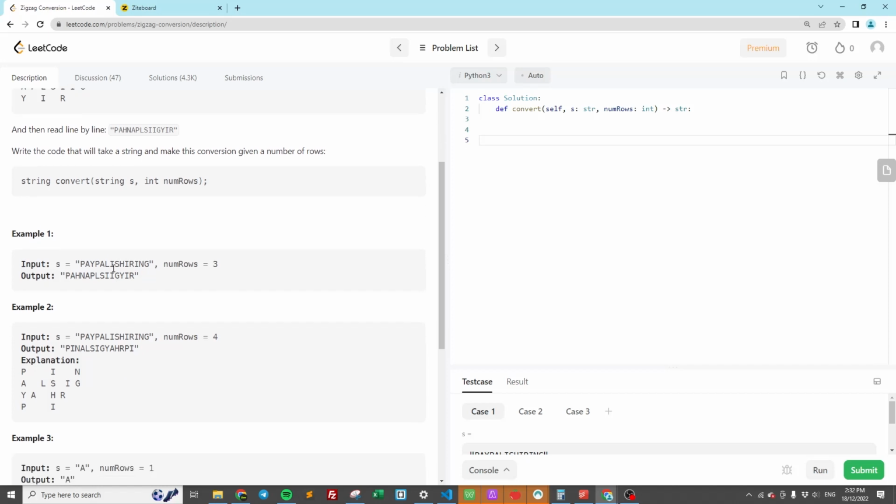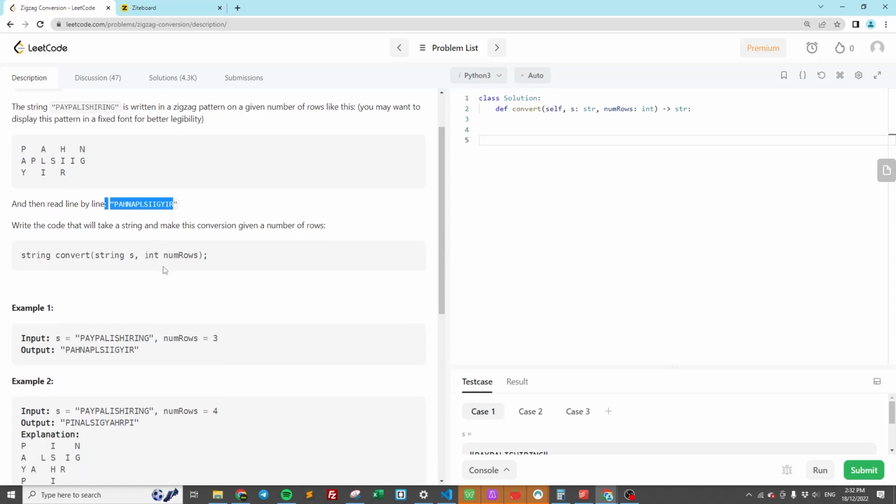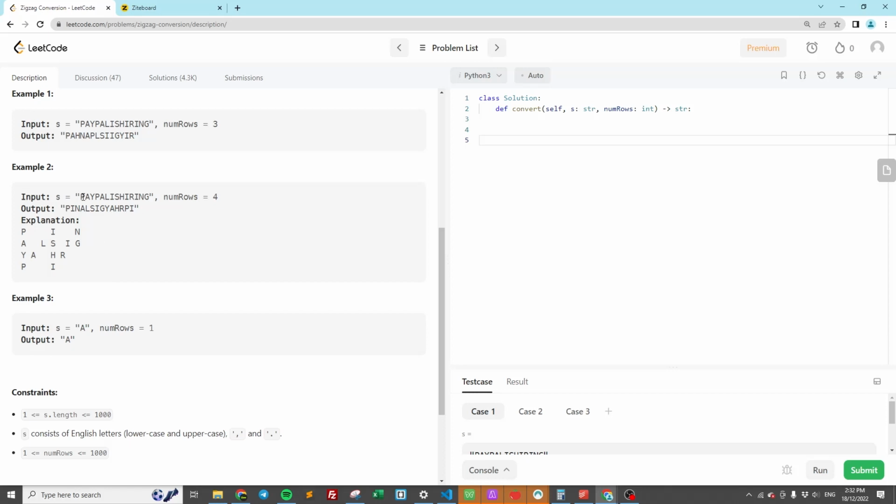So we take a look at the examples. We have the one that we were given just before, PAYPALISHIRING for 3 rows, and it outputs as we expected. And example 2, the input string is the same, and this time we have 4 rows. So this is going to be a completely different output. We have PAYPALISHIRING, and obviously it goes down to 4 rows.